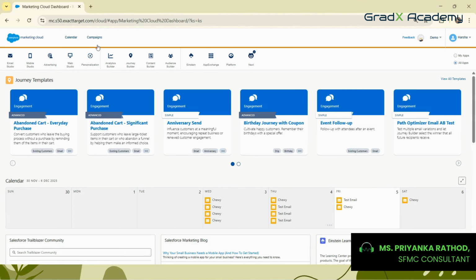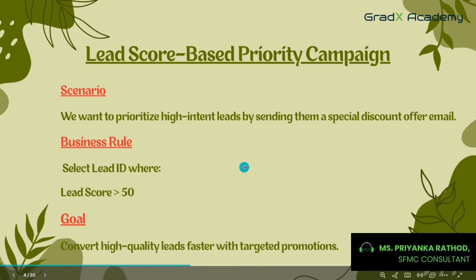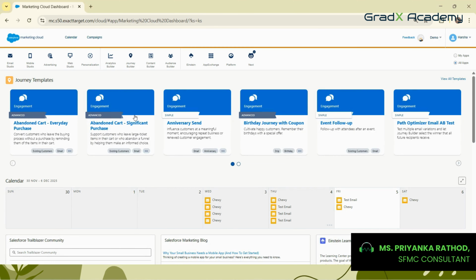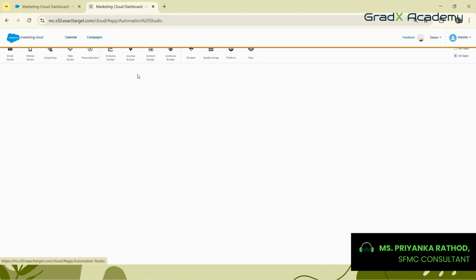Let me show you. This is my Salesforce Marketing Cloud org. This is our first scenario that we're going to perform. Here our goal is to convert high quality leads faster with targeted promotions. From here, as you can see in Journey Builder, we have our Automation Studio. So I'll create a duplicate tab. In one tab I'll open my data extension file, and in the second tab we'll do our automation.